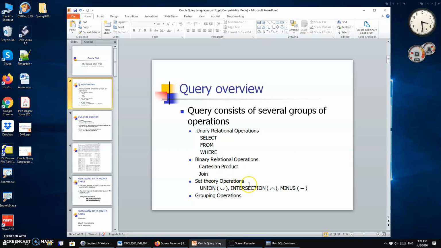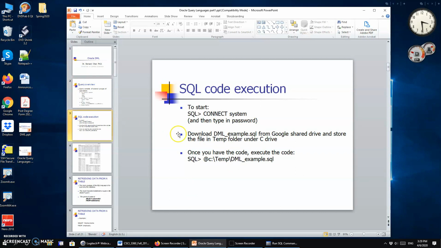After that, we will look into set theory operations, including union, intersection, as well as minus. And finally, we will look into the grouping operations to see how we can group things based on certain attributes and find meaningful information out of it. So again, today we are going to focus on the most basic operations.